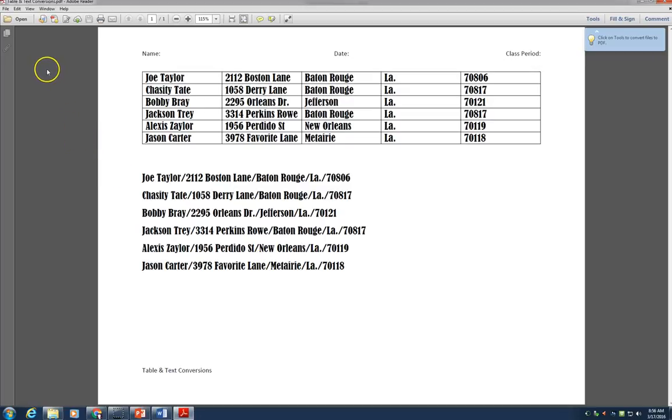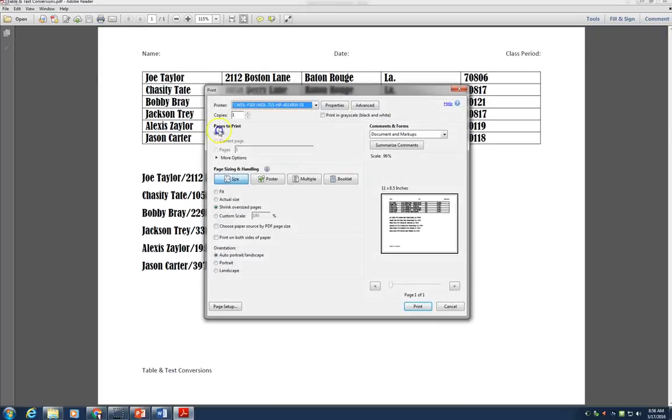Okay, so once we're done here, we need to print this assignment out. So we're going to click the printer on the PDF file box, and I'm going to get an option here for a printer. I want to make sure my printer starts with //WDL FS01 /WDL 715 HP and so forth.